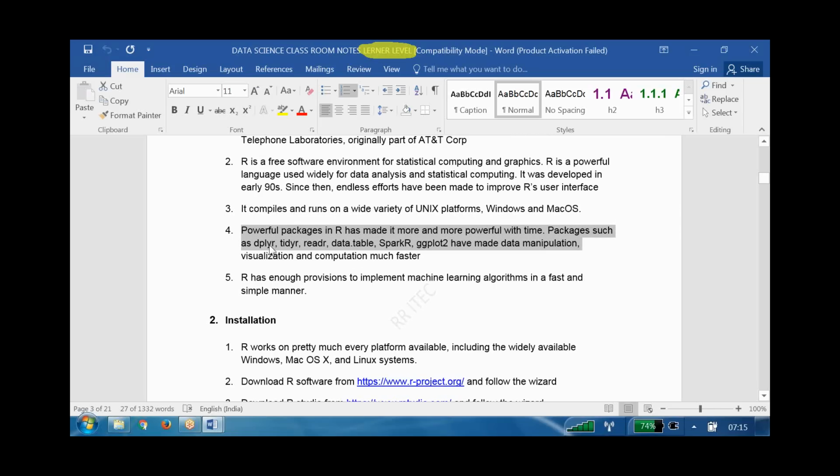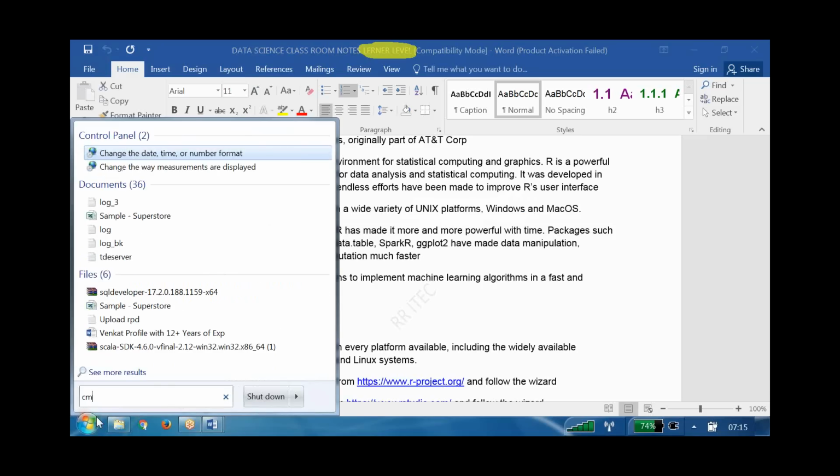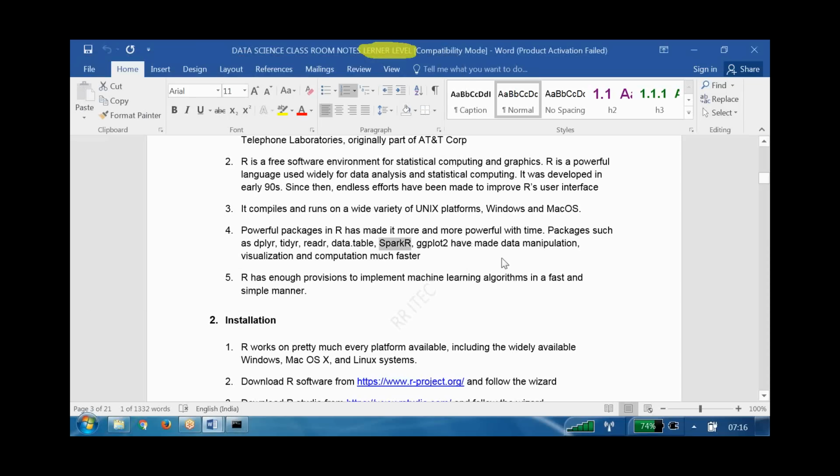dplyr, that is one of the packages, tidyr, readr, okay. Now data.table, SparkR. SparkR is the one: in big data we have the Scala and Spark concepts available. Scala is the language, and using that we are going to automate Spark. Whatever we have in the Scala language and Spark, we can access using the SparkR package.